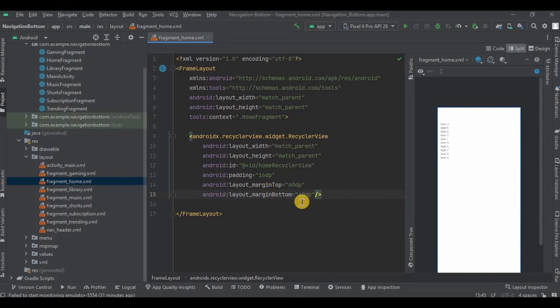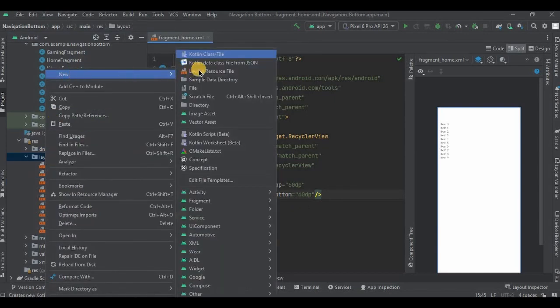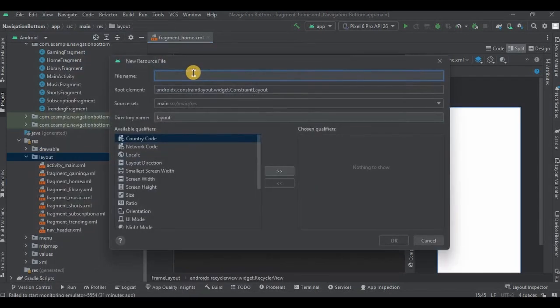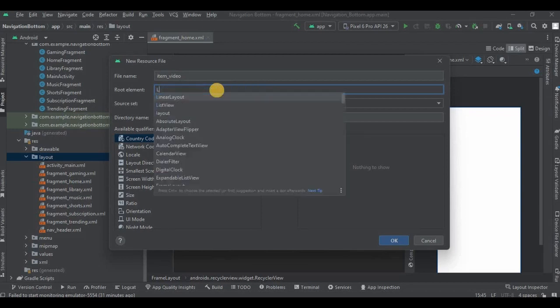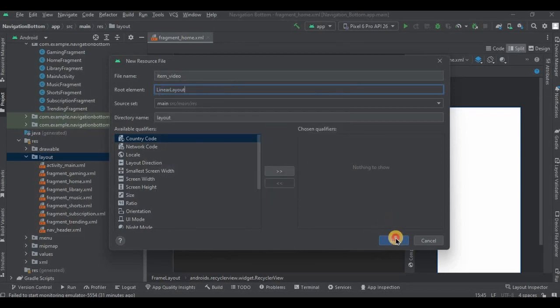Now as we are creating recycler view, so obviously we will need a recycler view item as well, right? So right click on layout folder, then new and then layout resource file. Write the file name as item_video. Then keep the root element as linear layout and then click OK.